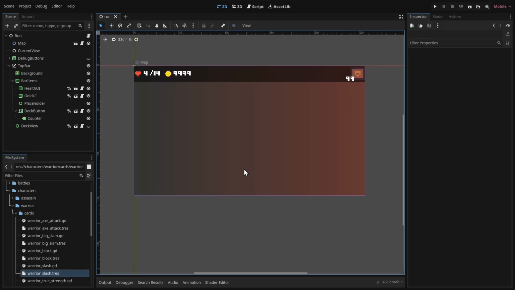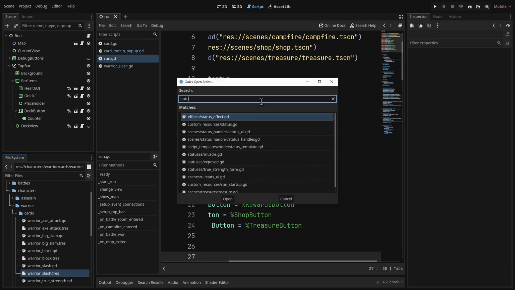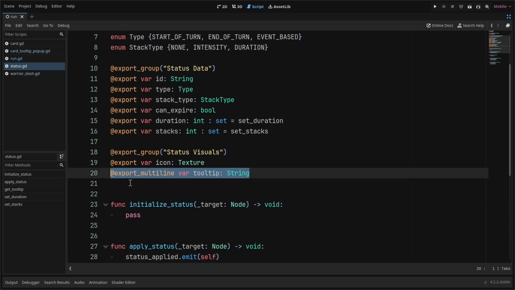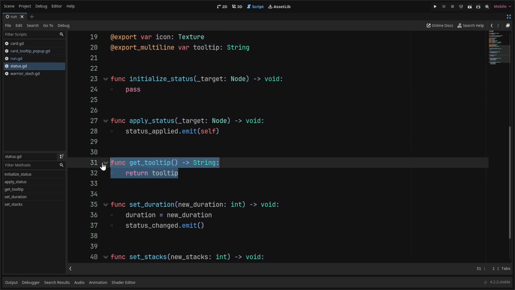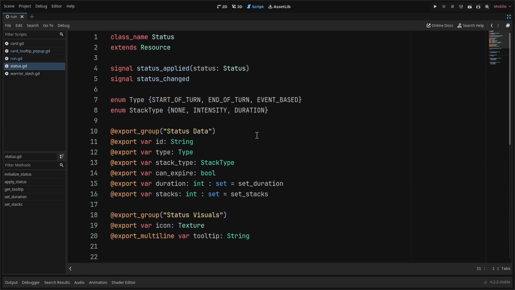Okay, so how the status tooltip business is going to work. First of all, if we go back to the script tab, press Ctrl+Alt+O and search for status.gd, you might remember from last time that we actually included a tooltip property under status visuals and provided a get tooltip method, which just returns the tooltip as a string. And I said that this is sort of a preparation for when we actually do status tooltips. So we already prepared the status resource to handle tooltips, so you can pat yourselves on the shoulder.